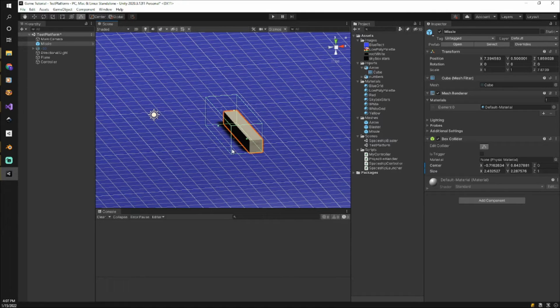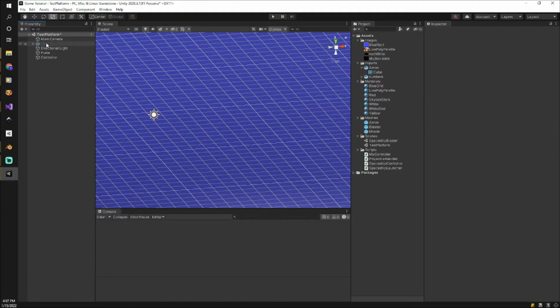Now, usually you want your box collider to be as close around your object as possible, but sometimes you may want it a little bigger and sometimes you may want it a little smaller. We can Control Z to undo that. And we can delete that missile again.